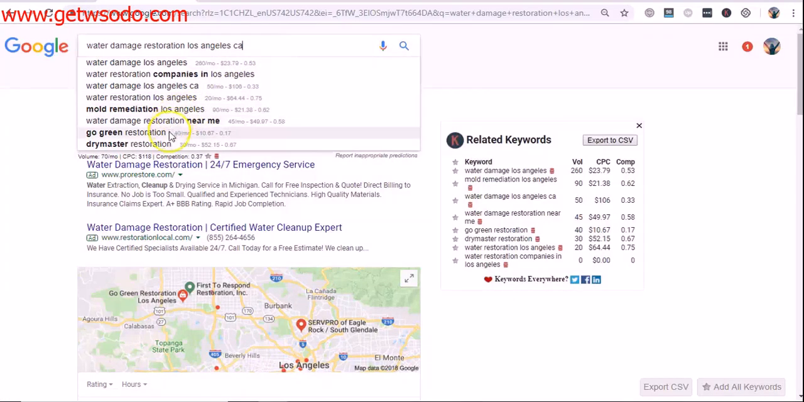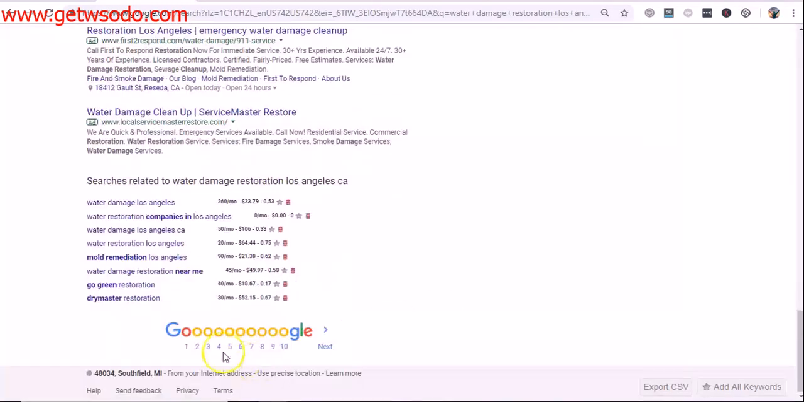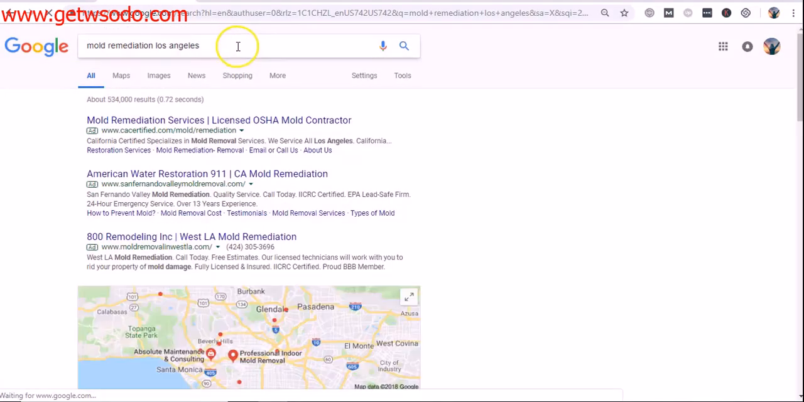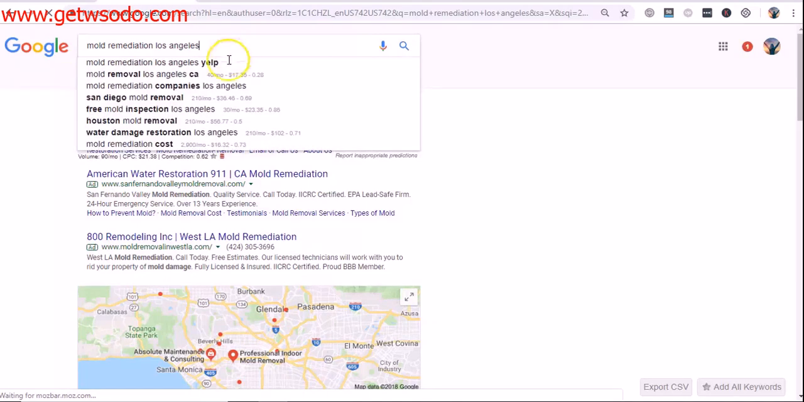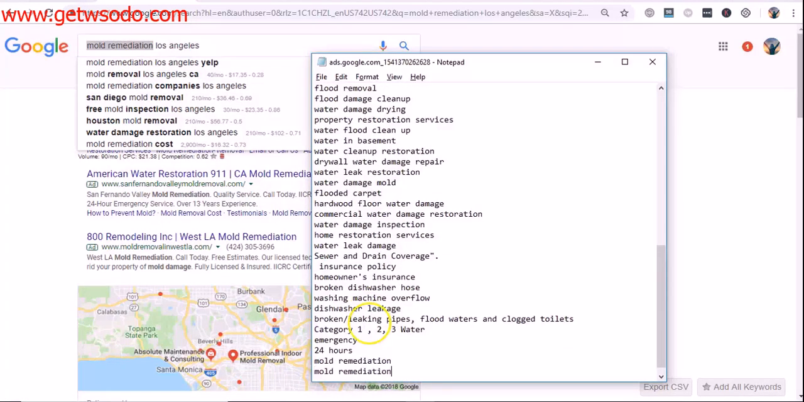Mold remediation, go green. You can take ideas from here. So mold remediation is a good one, but if you go to the bottom, you will see other ones also. Okay, so we can take mold. I'm just taking ideas from other cities, so I know mold remediation is one. So let's say when I click on mold remediation and highlight here, it gives me other related keywords. Okay, mold removal, right? We didn't even think of mold removal. So mold remediation, mold removal for sure.